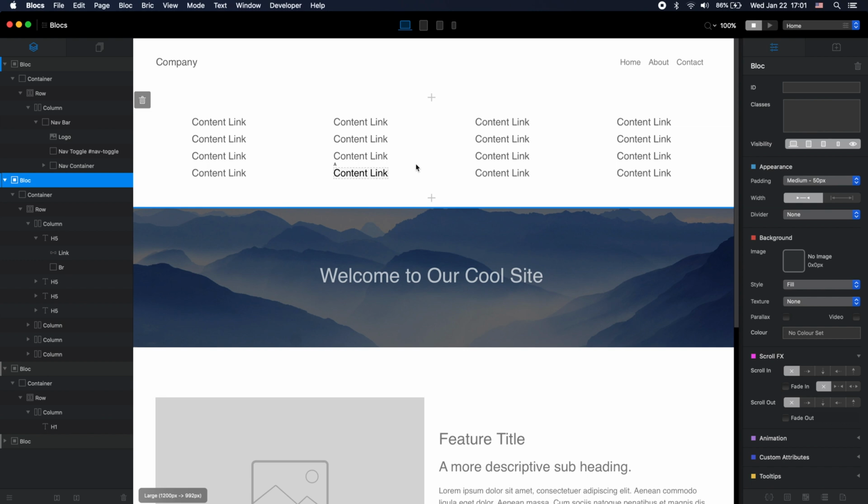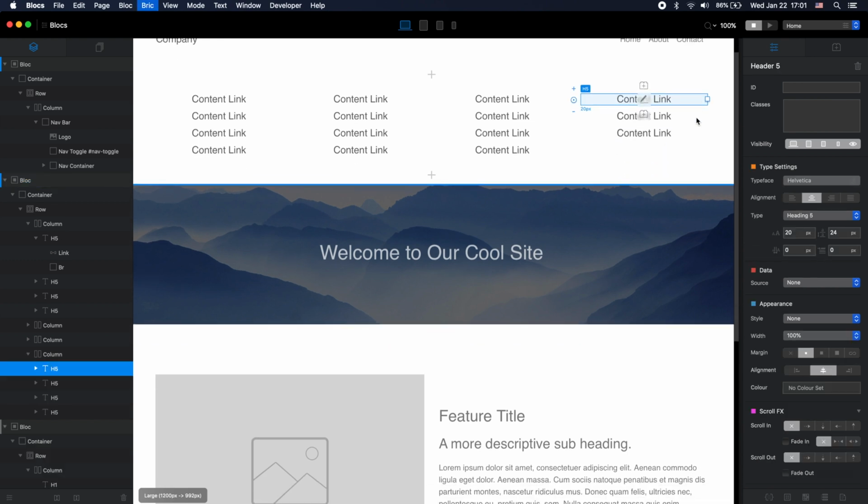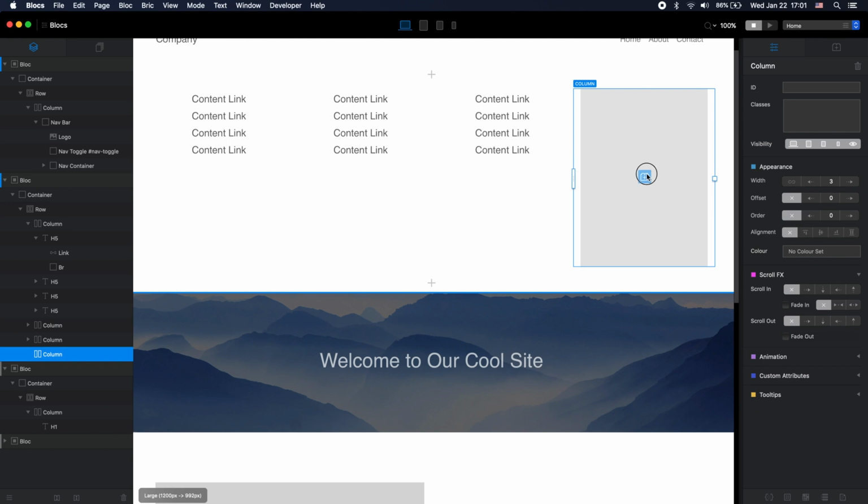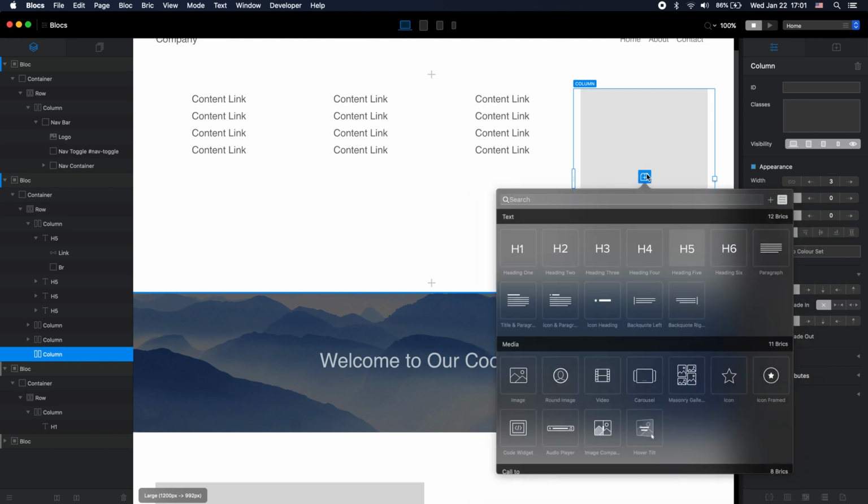And instead of links, you can add, for example, the newsletter sign up box here or some kind of social icons. Actually, let's do that. Let's add the social icons to the last row here.